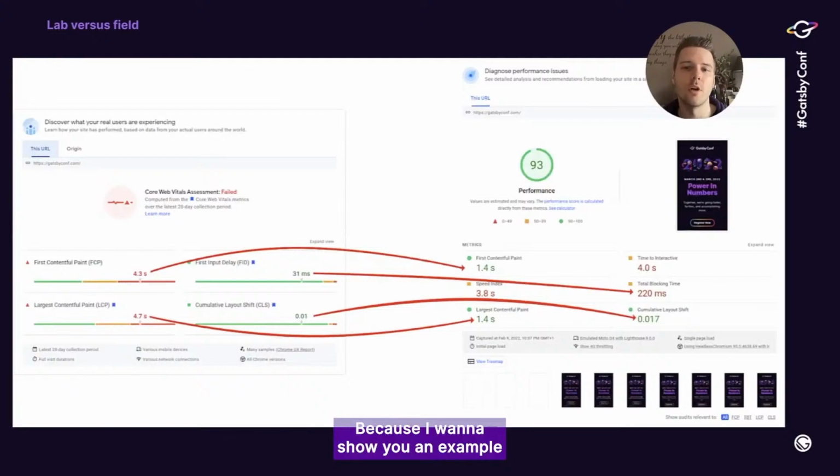Because I want to show you an example with gatsbyconf.com. On the left you see the field data and on the right you see the lab data. And lab data says your Lighthouse score is amazing, score of 93. And I'm like, hell yeah. But then when you look at the left, we see the field data. Not so good, actually pretty bad. FCP, LCP, they're 4 seconds. Man, I got work to do. So this is a good example where Lighthouse told me I was good, but actually, in reality, not so good.